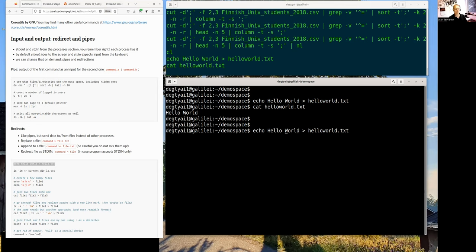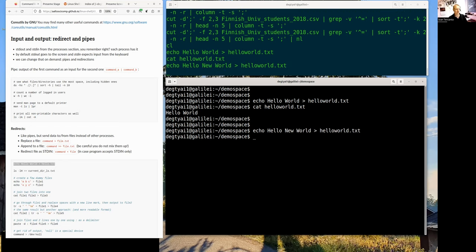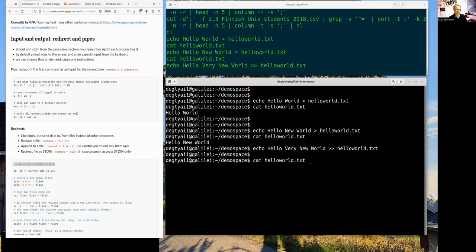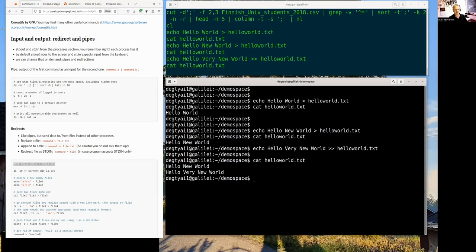And let's put it this way. I still redirect it to the same file, and you can see that actually this has been overwritten. And let's see what will happen if I double the redirection sign. You can see that this actually has been appended. So the new line has appeared after the already existing content. So that's the difference, that's the way to remember that.